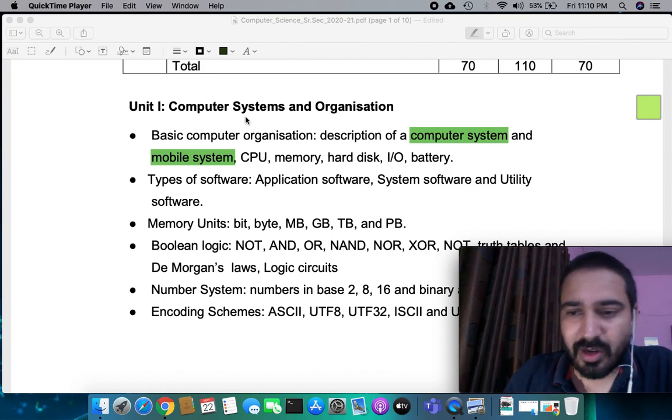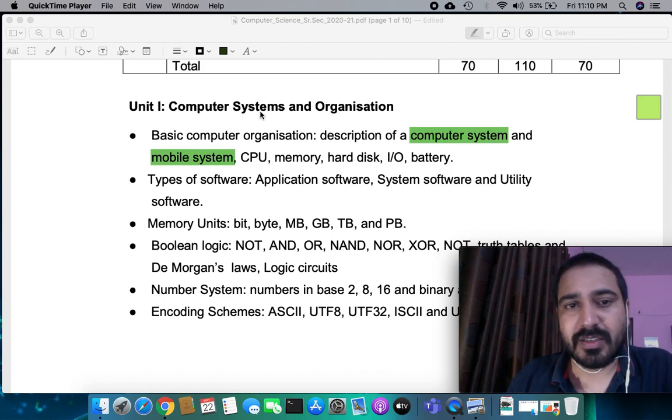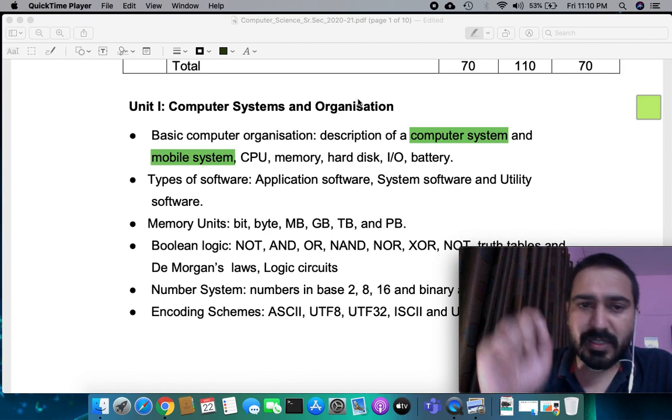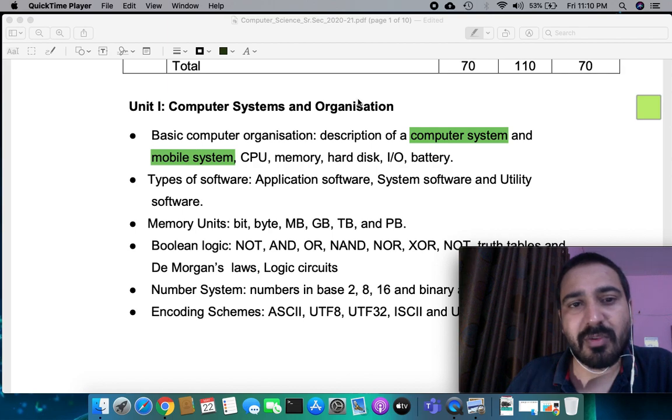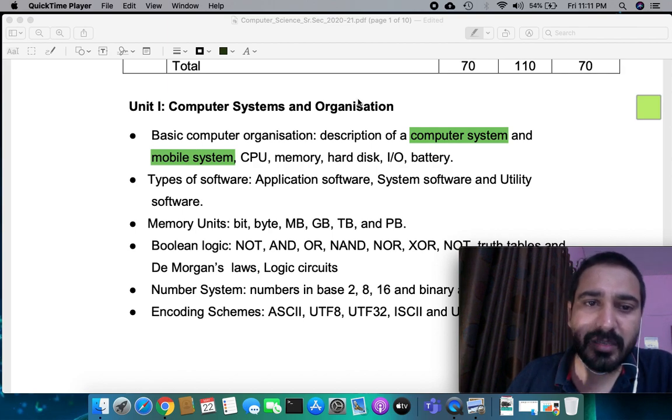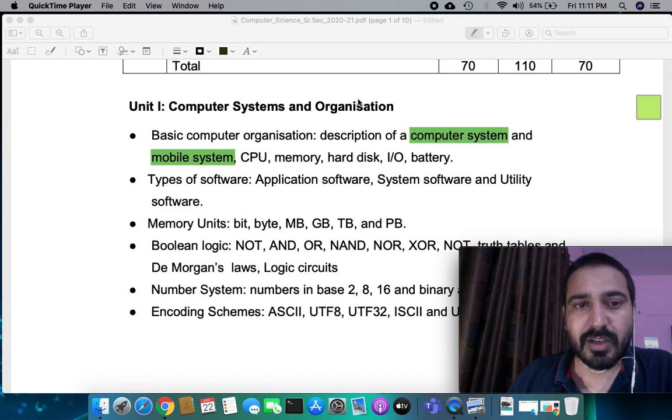When we talk about this, let's split the words: computer system separate and organization separate. First, let's try to understand what a computer system is. When we talk about a computer system or any system, the components which collectively are used as a complete system, meaning you are able to use a thing to perform a task. So when all the components collectively come together and work for a single goal, that is called a system.